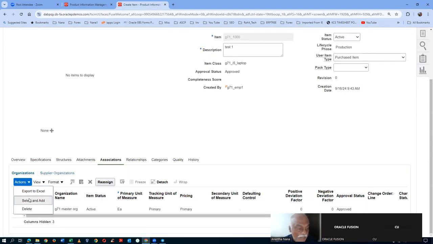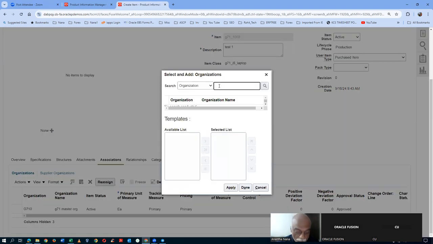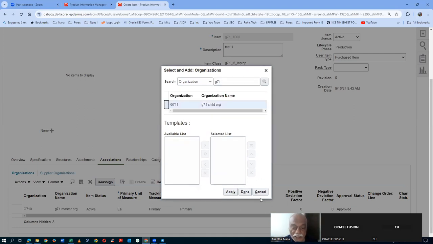So go to actions and then go to select. Then we are going to give G71 and then enter it. And then choose the child. Select it and then click on apply and then click on done.